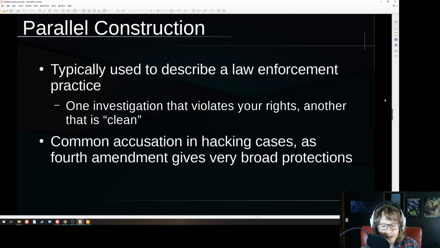Now, what a lot of people allege here is that these documents were obtained by a process called parallel construction. And this is usually used to describe law enforcement practices, and it's a very derogatory term when it's used in that context. So, in parallel construction, you have one investigation or one source of the material that's dirty, so it's not constitutionally clean, and then you have the other one that's clean. And that's how they claim to have gotten the evidence in court when they really have gotten it through some sort of illegal mechanism. And so this might be the case here as well.